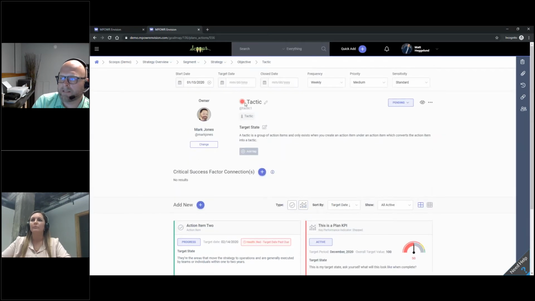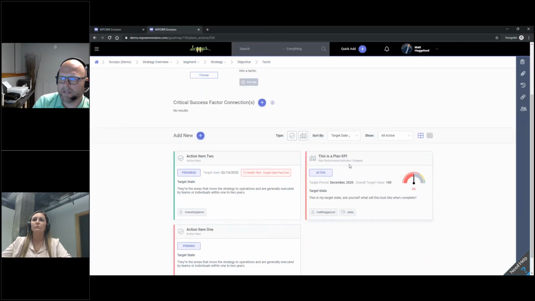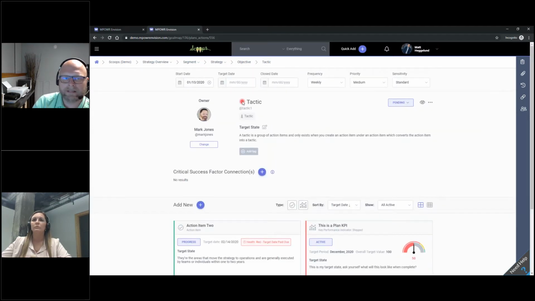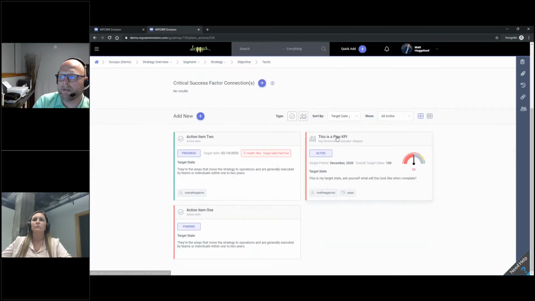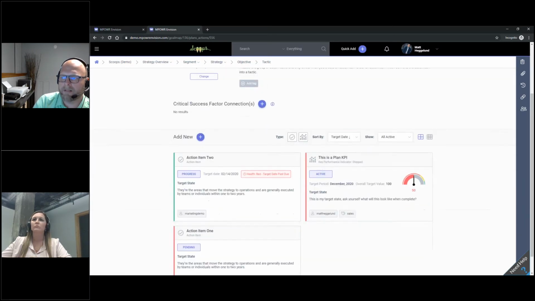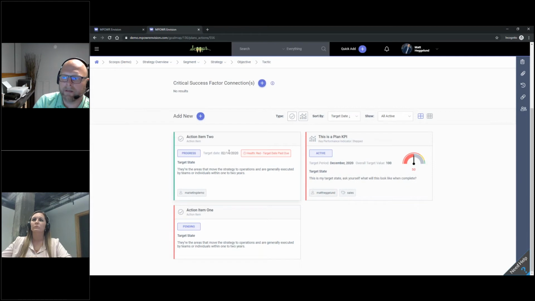Yeah, exactly. So a quick example here, I'm looking at a tactic which has action items and a KPI underneath it. This tactic, I can't choose the color here, I can't choose the health here because it's a combination of everything below it. So it's knowing that it's red based on I have 2 reds and 1 green, and I have a KPI here which has a little bit more weighting than an action item.